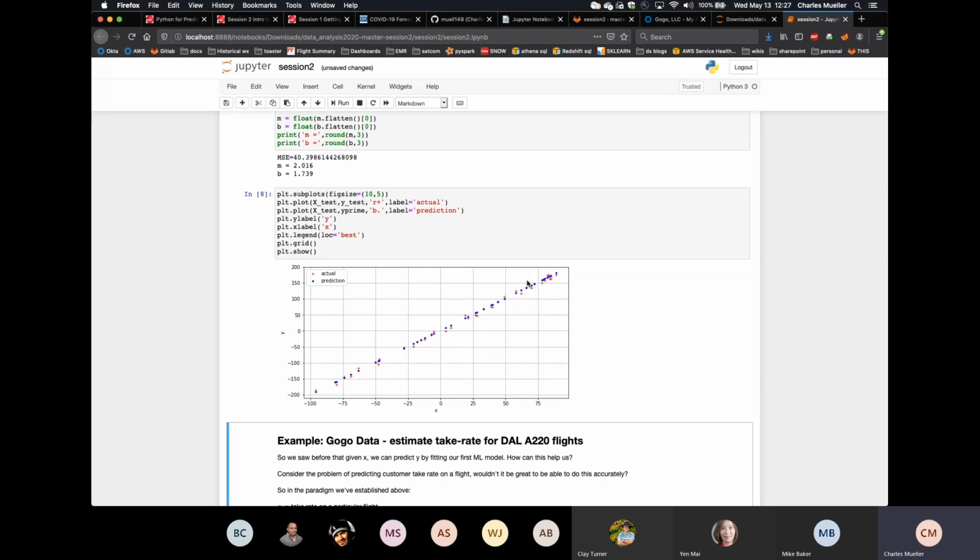And so the mean squared error then is just taking the difference between blue and red, squaring it, and then taking the average of that for all these data points. That's what mean squared error is. So the smaller the better is the conclusion there.